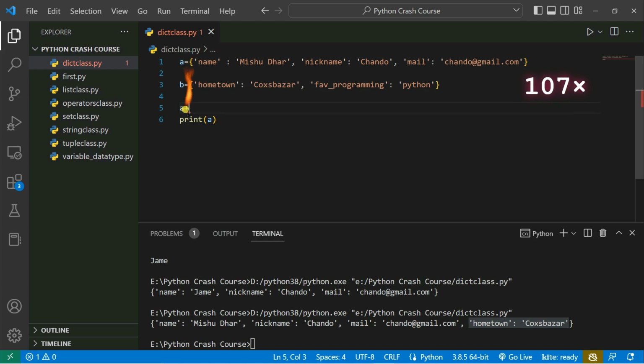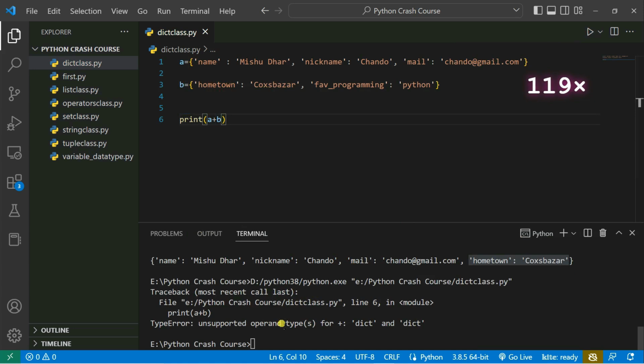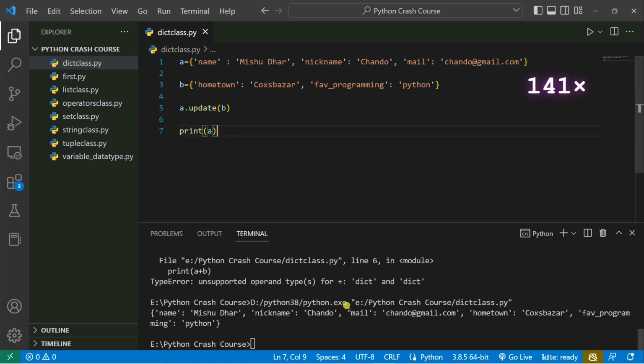If I use a plus b and try to print it out and run the code, you can see an unsupported operand error. You cannot actually add dictionaries. So how can you do that? This is called updation. To do the updation part, you can use a method called update, and inside this I pass b. Now if I run this or just print a, you can see the hometown and also my favorite programming language are added to a. This is called updation.